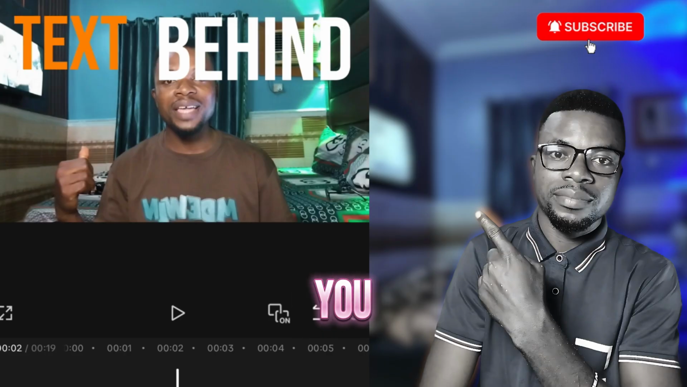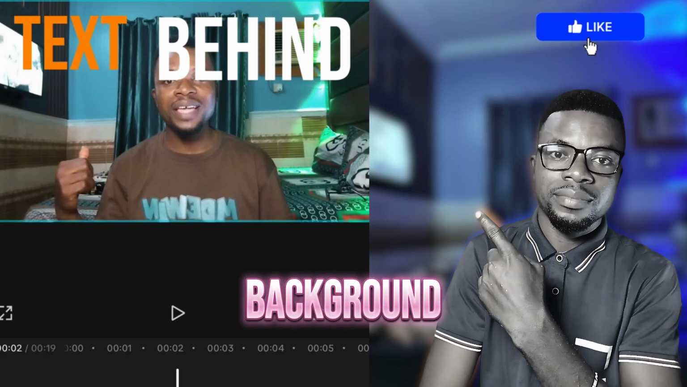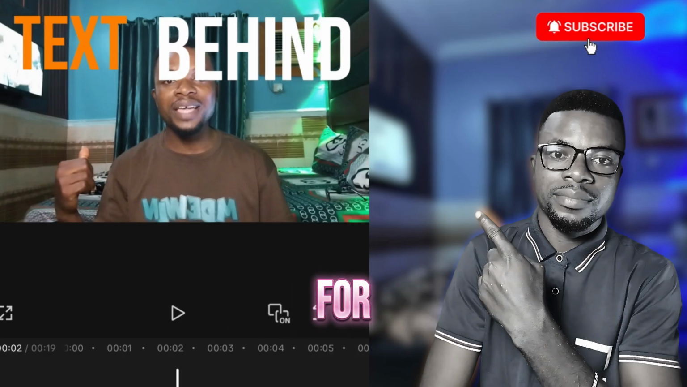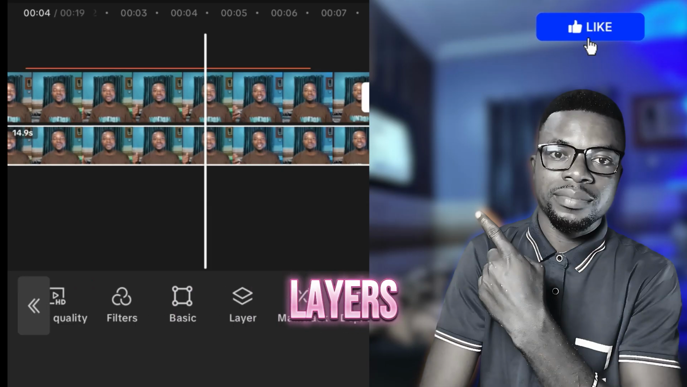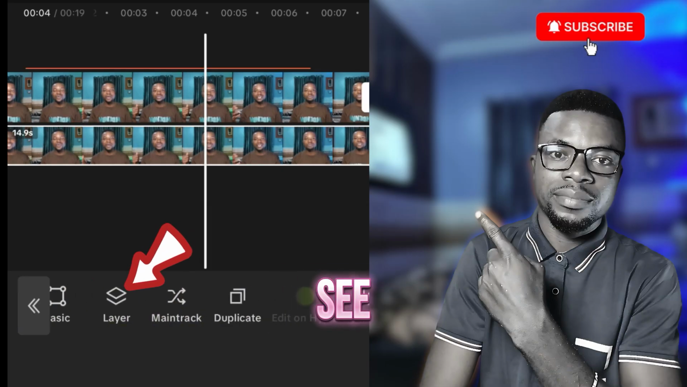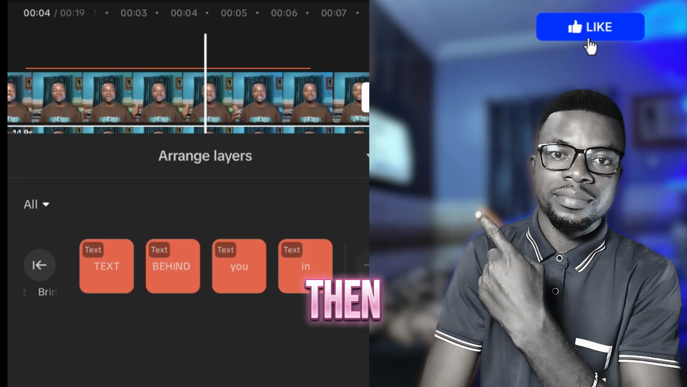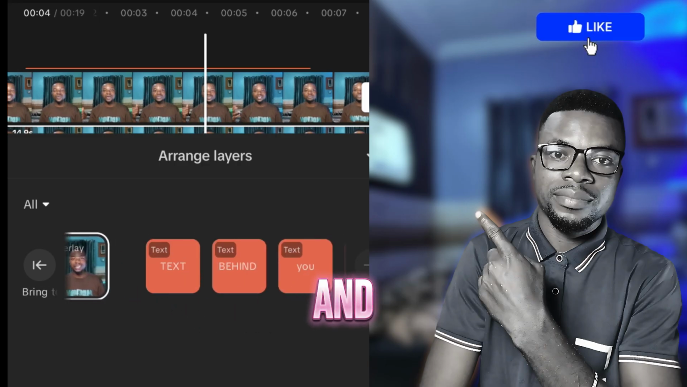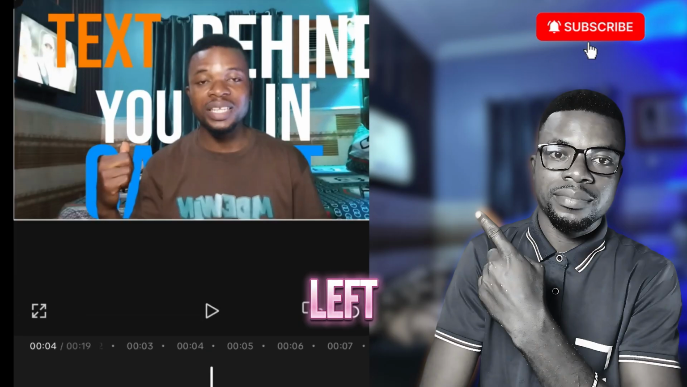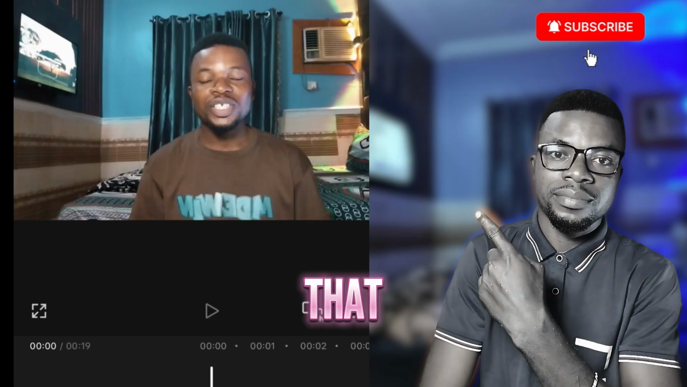Once you make it overlay and you bring it to the beginning, the next thing we want to do is bring it up, that one without background. So look for layers. Let me scroll down and look for layers. Okay, you can see layer. Tap on it and then look for that one which you've removed the background. This is it. So drag it, click and hold, then drag it to the left until you have it on top like this. It's as simple as that.